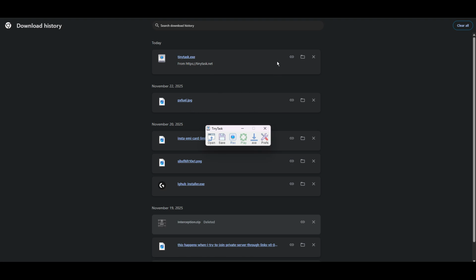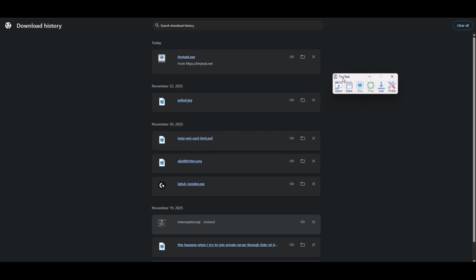The best part? There's no complicated installation process. TinyTask runs instantly. No setup wizard, no extra steps. It opens right away and is ready to use. Once TinyTask is open, you'll see a very small, simple window.